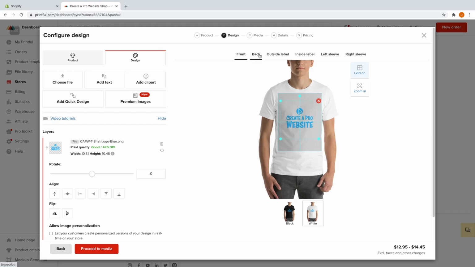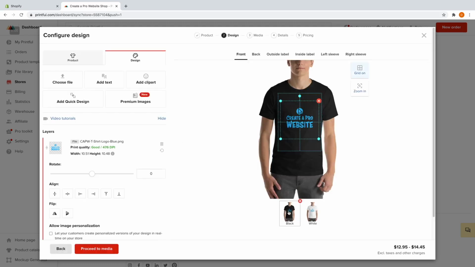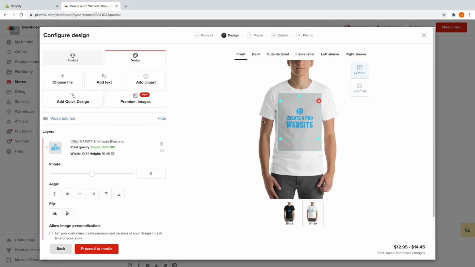And then you can also add a logo to the back or the outside label or one of the sleeves if you want to. And you can just do a different one for each of these categories if you want to. But for now, I'm just going to stick with this just to show you. And you can also see what that's going to look like on black if you click black. So that blue color works on both. So I'm definitely going to keep this.